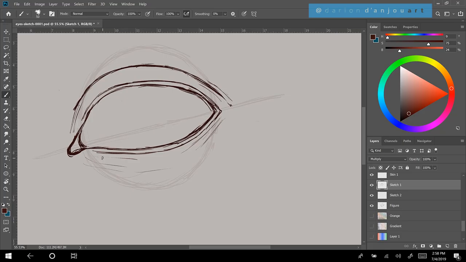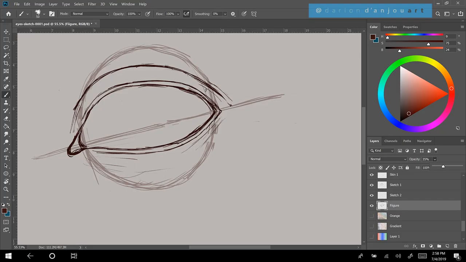And let's go back to our figure layer. So from this point here, the iris is 2/4 or 1/2 of the distance here. So as we draw this, let's say we were to split that in half, and it just can be estimated, right? It doesn't have to be exact, it's just guidelines. So that's probably halfway right about there, right?